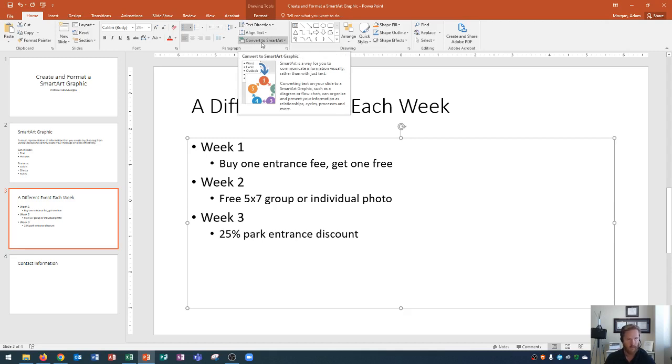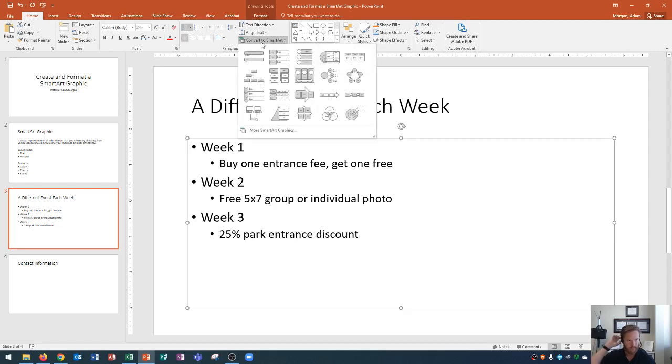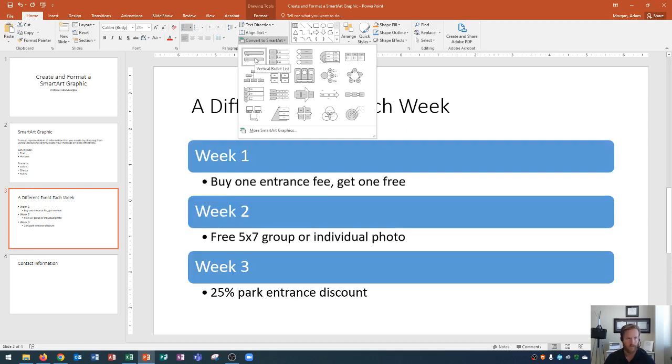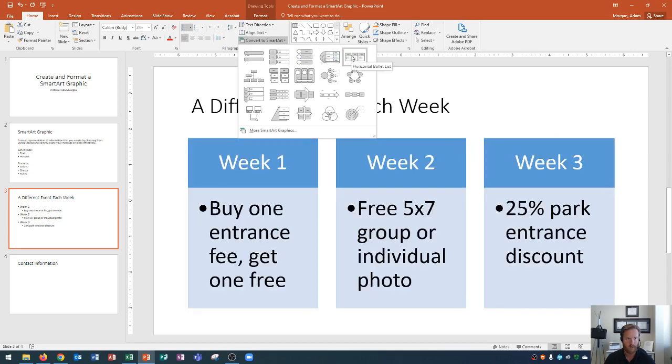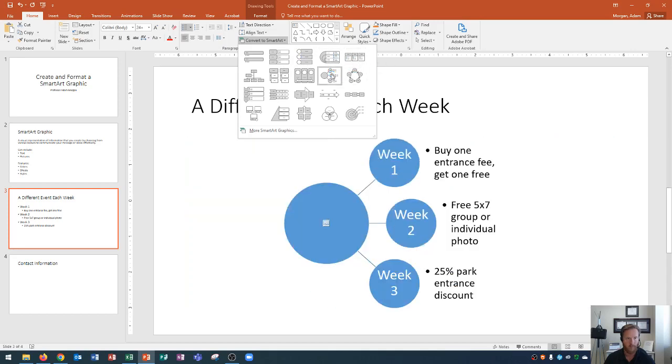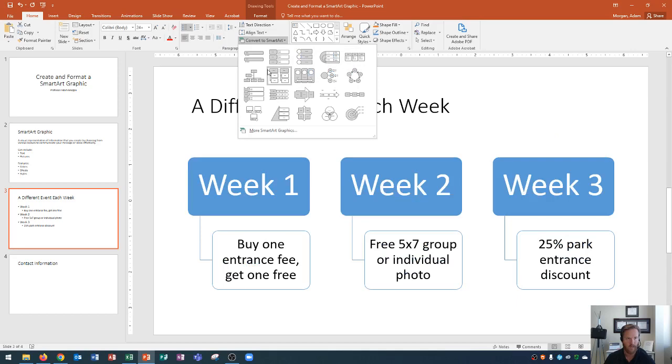Okay, so when we click this, take a look at what happens. It displays a list of different SmartArt graphics. Now, just so you all can see how these typically will look, you can hover over some of these, and these are the most popular options: vertical bullet list, and so on. So you'll see that this is a much more dynamic way to look at our bulleted lists, and you'll see that some of them work better than others.